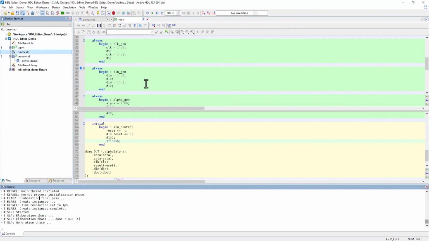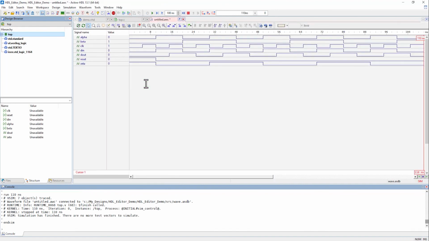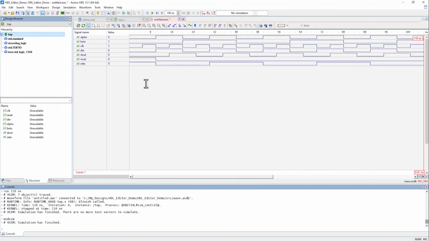And now we can run this pre-made macro and we'll be able to see a completed waveform. That concludes this tutorial on the HDL editor.